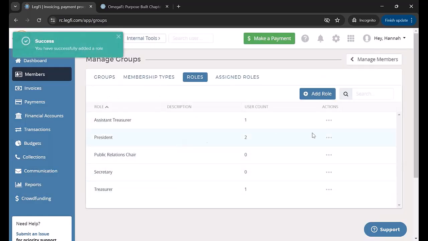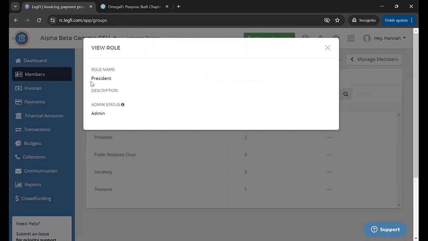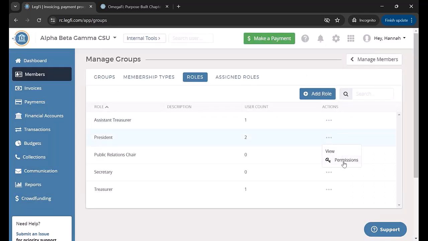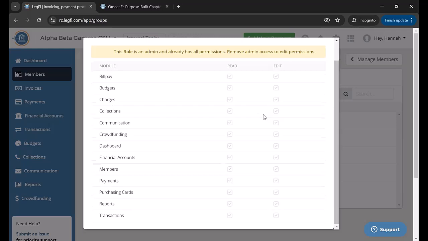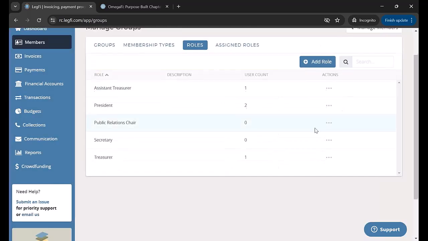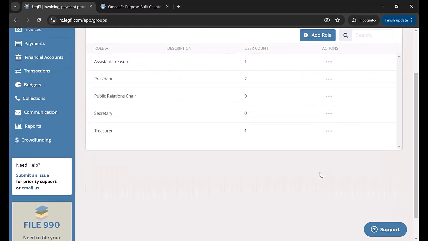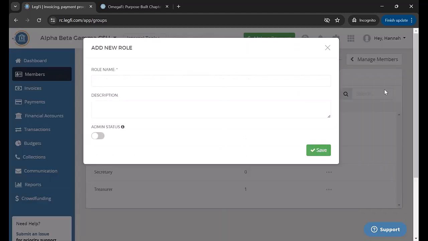If you need to edit them, you can also click these three dots and click view. You can see this is how it's currently set up. It's set up as an admin. If you want to edit it, we can go to this permissions. Oh, it already is set as permissions. This one may not let me edit either because it's older. Here, I'll do it here.